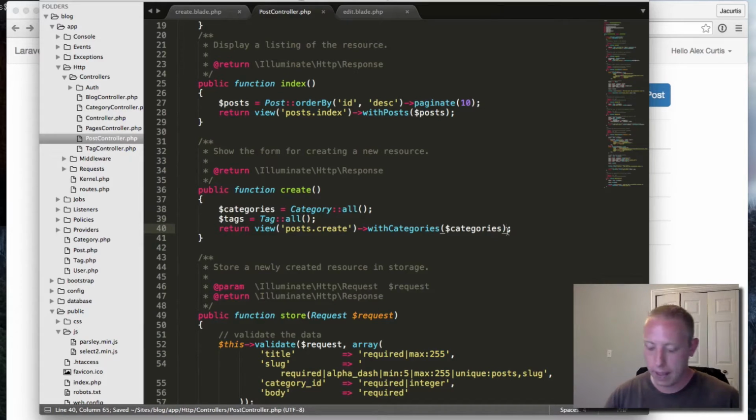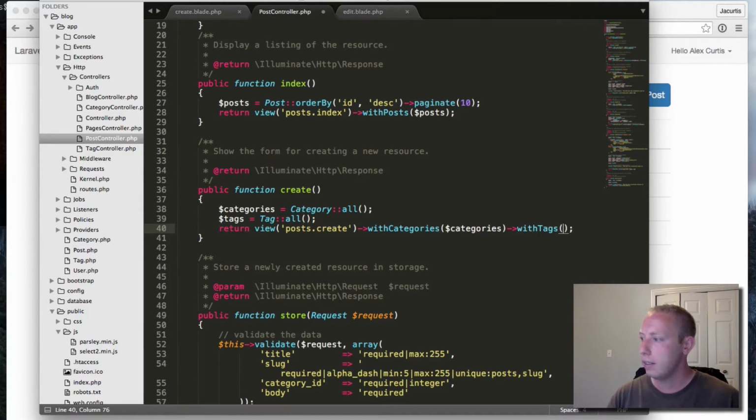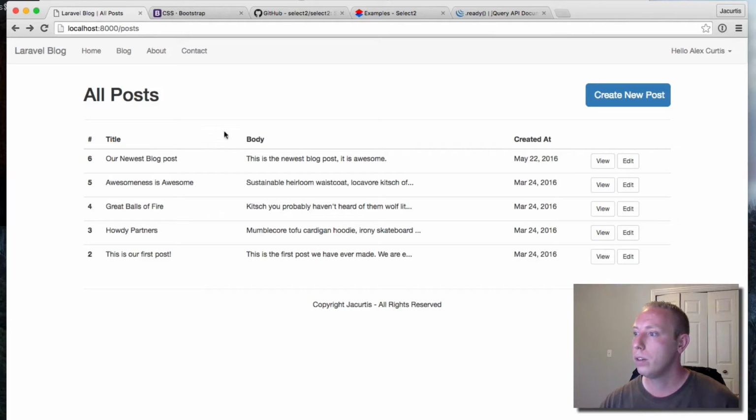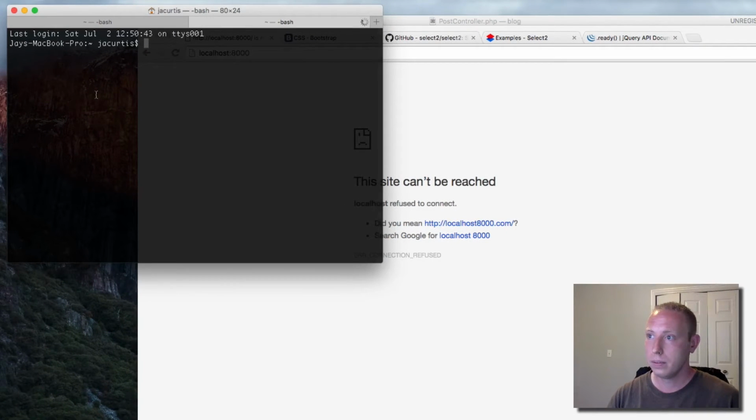And we need to now pass in the tags as well as the categories. So with tags and set it equal to tags. All right. And now we should have tags passed into the view, and the view can use them. So let's head on over, and you can see here we got to launch the server.